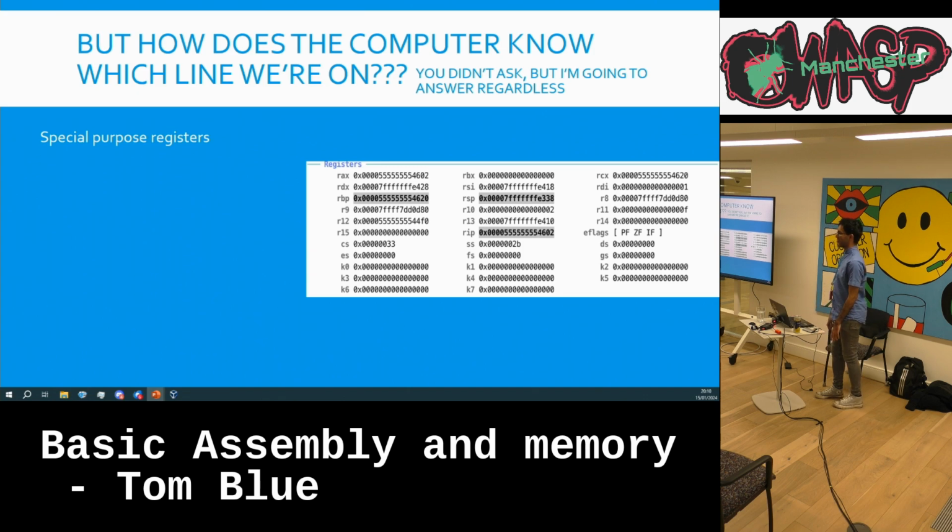There's a number of special purpose registers. These contain values which are important to the program's execution. Some examples include the instruction pointer, which points at the current line we're executing. The instruction pointer is incremented after each instruction is executed and is modified by instructions such as jump, return, etc.